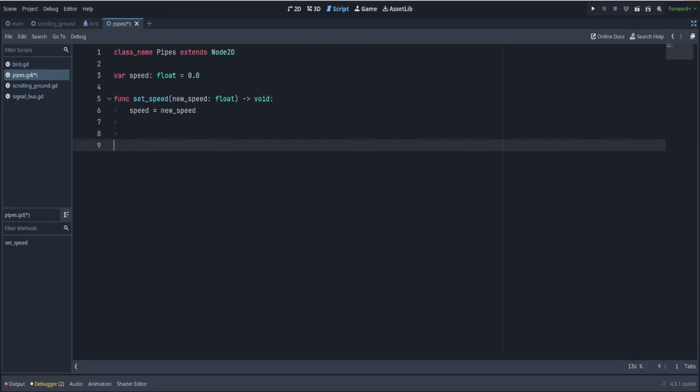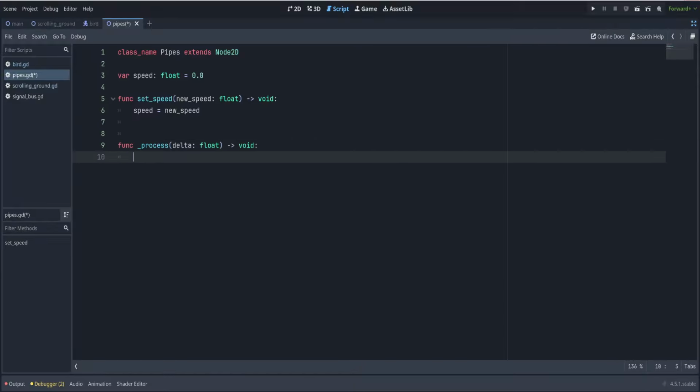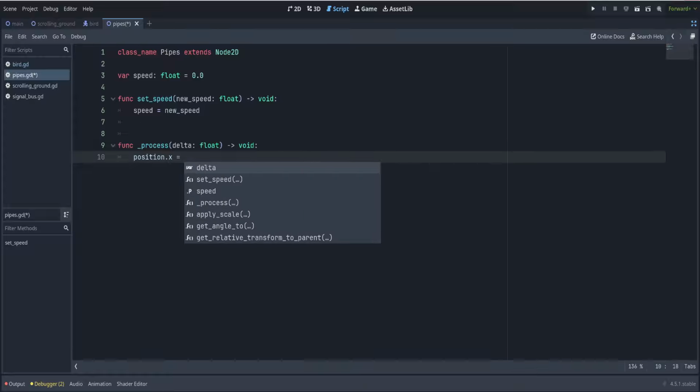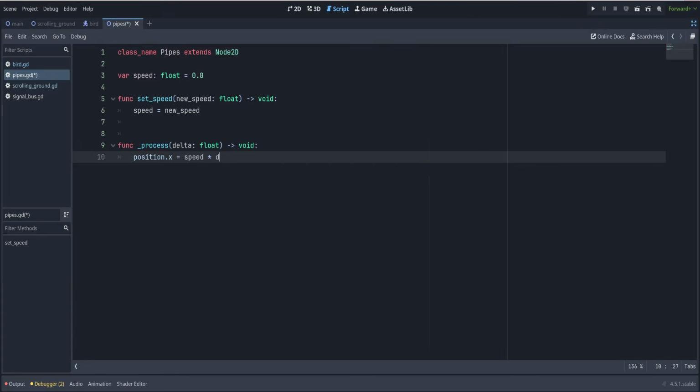Now, we can move the pipes just by multiplying speed by delta. Or in fact, we'd have to change their position. So let's say function _process, and we can just say that the x position of the pipes is equal to speed times delta. That should move the pipes.